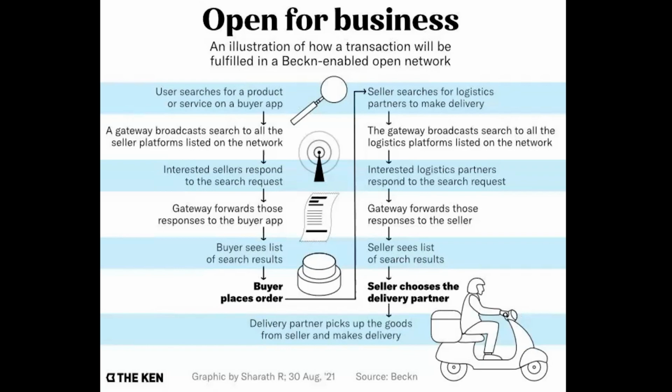The gateway would then push the response to the buyer, and then the buyer will place an order. But the real game happens of transportation after the buyer has placed the order, when the logistic parties would come in. A seller would search for the logistics, which one do they want to utilize. The gateway would again broadcast it to all the logistic partners, and that is how it will carry forward before a logistic partner chooses to take that order and then delivers it. So that is the total model.